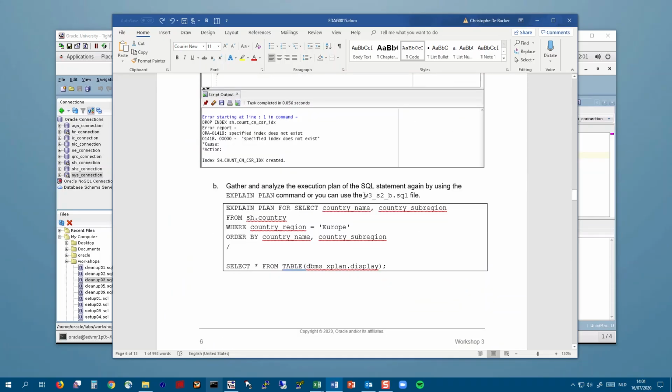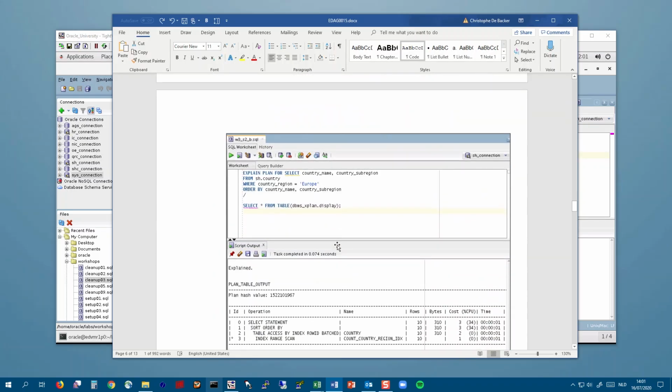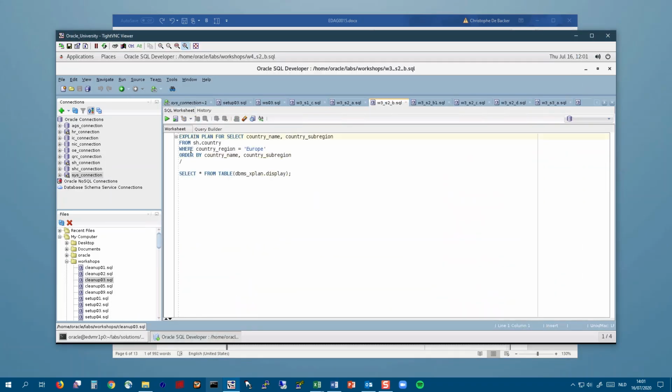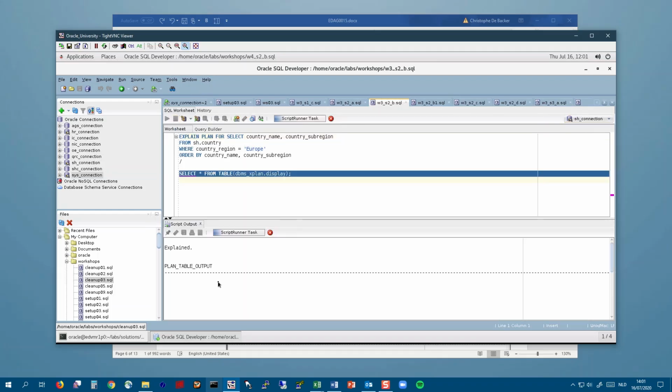Then I ask you to run this script file to execute the explain plan command for a select statement upon that country table, where we search upon country region, which is a column that is being indexed, and to order by country name, country subregion. That combination of columns has been indexed by that previously created composite index, and then show the execution plan. So I take that script file to do that explain plan command, SH connection, and then run the script.